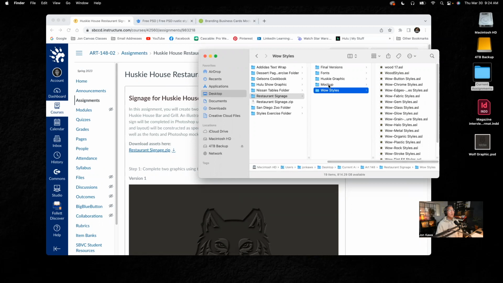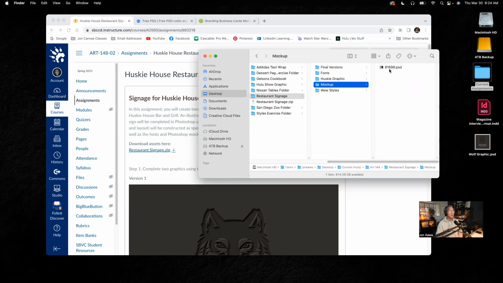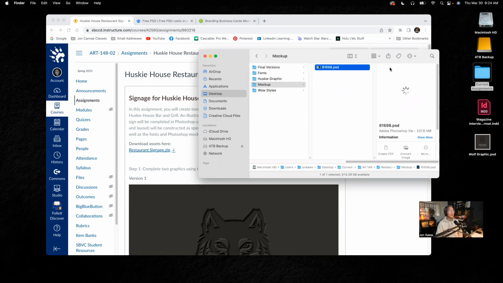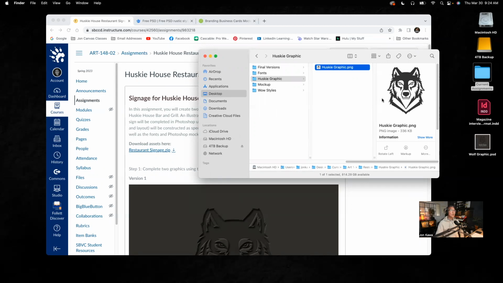You're also going to have a folder that says Mockup. Now, this is the Mockup that I just showed you, okay, on freepik.com. This is what we're going to use to insert the graphics. You're going to have the Husky graphic. This is what we hired the illustrator to design. Okay, so they did an illustration of a husky.